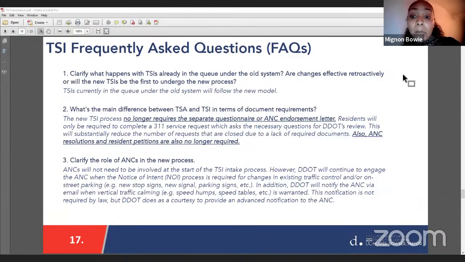In addition, DDOT will notify the ANC via email when a vertical traffic calming measure is warranted. This notification is not required by law. However, DDOT does this as a courtesy to provide an advance notification to the ANC.